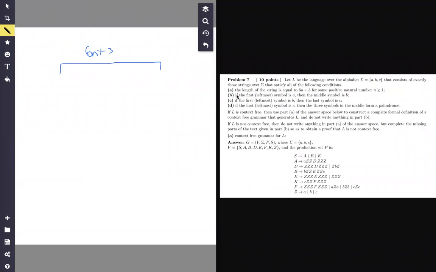And it says the first leftmost symbol is an A. If the first symbol is an A, then the middle symbol is a B. If the first symbol is a B, then the last symbol is a C. If the first leftmost symbol is a C, then the three symbols in the middle form a palindrome. So like these three here. So 3.